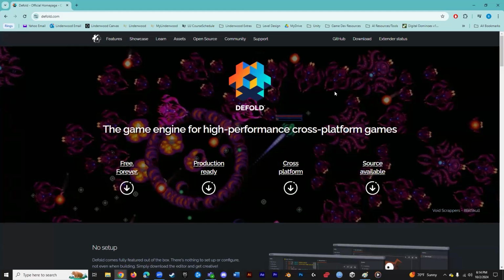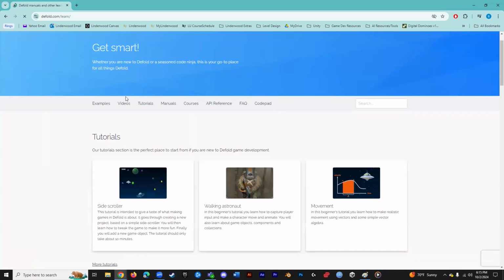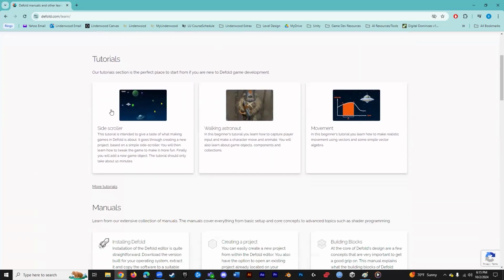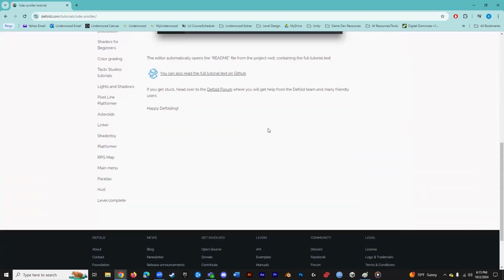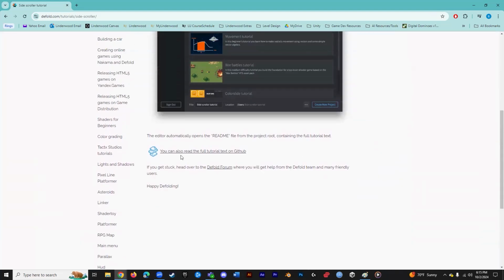Not only that, they have a really large wealth of resources for learning Godot, or oh wow, learning Defold, I should say. If we hit this Learn tab up here, you'll see that there are several other sub tabs under this section. It starts with tutorials. These are all tutorial projects. If you click on one of these, it takes you to these walkthroughs. You can download a project. You can also read the full tutorial text on GitHub.